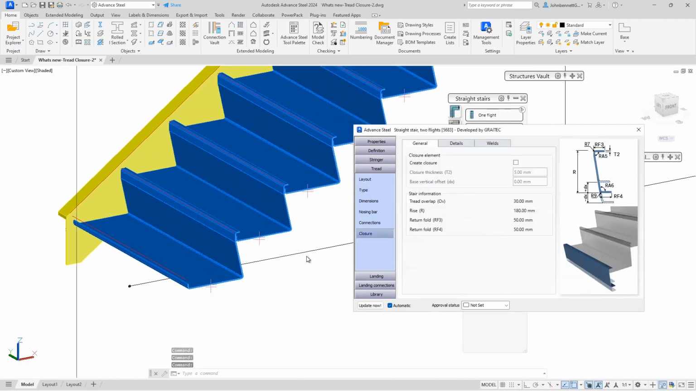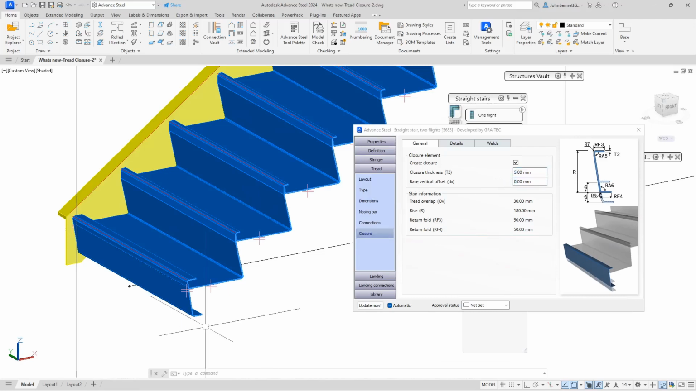So the closure detail is at the base of the stair, the very first tread, and it's an element here to close off this void space. So if you come under the tread closure and then come to closure element and create closure, checking the box will turn on the closure plate element inside the macro. As you can see, it comes in, you can control the variable for the thickness, and you can offset the vertical height of the base.